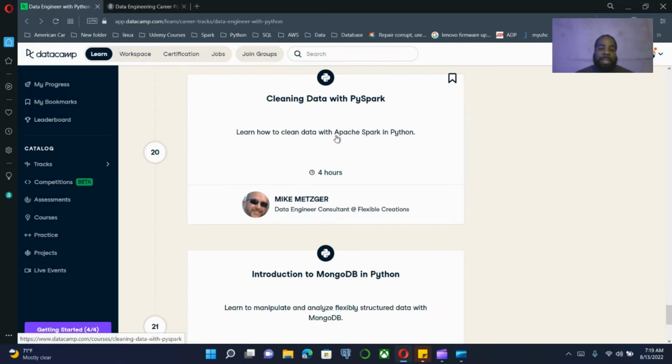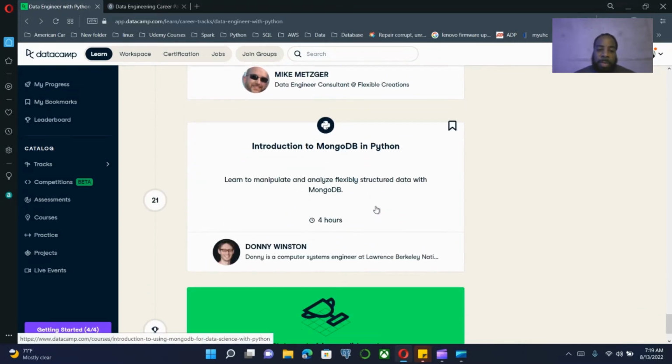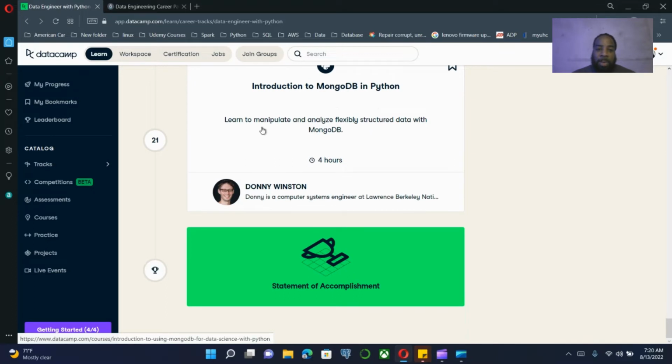I like how they focus in on certain things. And once again, it's being taught by a data engineer. He's teaching a couple of courses on here. And this was Introduction to MongoDB in Python. This is a good inclusion into this whole package because you need to know how to work with those application databases. Learn to manipulate and analyze flexibly structured data in MongoDB.